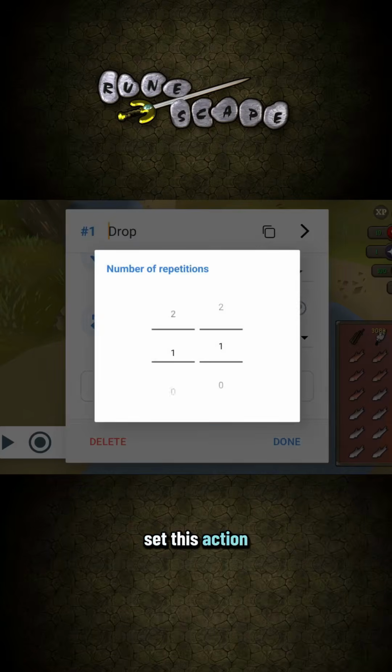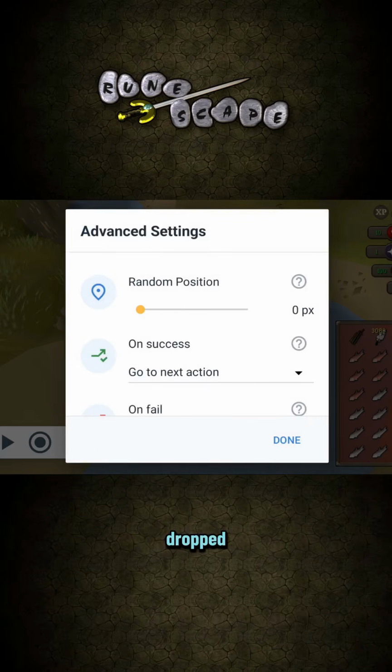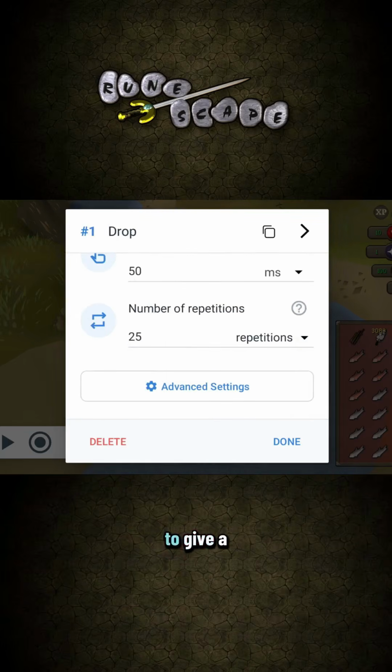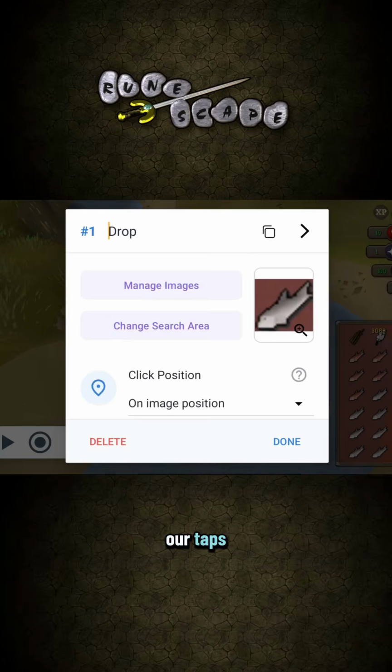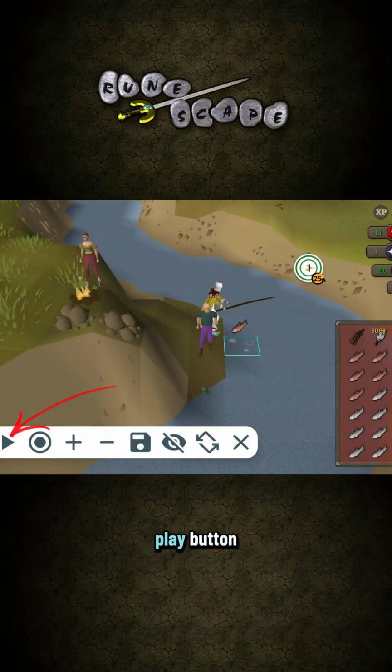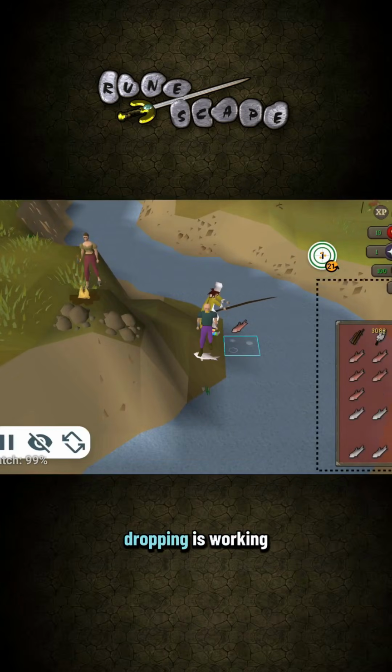Next, we'll set this action to repeat 25 times so that multiple fish can be dropped. Additionally, we'll add a random position offset of 10 pixels to give a little randomness to our taps. Excellent. Now let's click the play button and test if the fish dropping is working correctly.